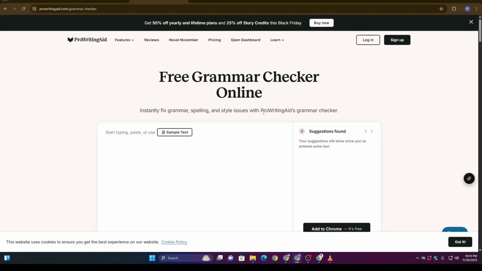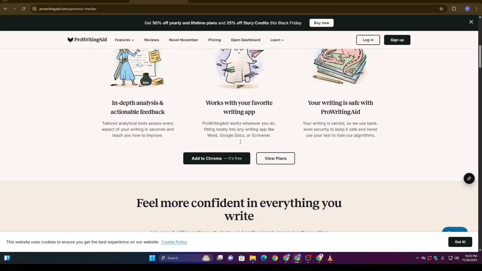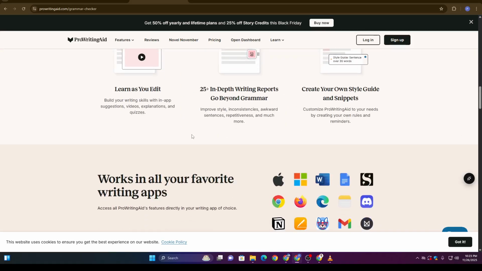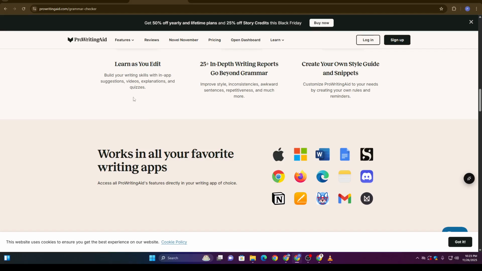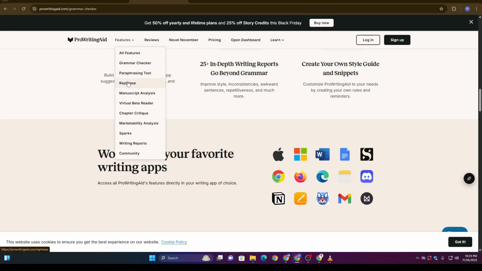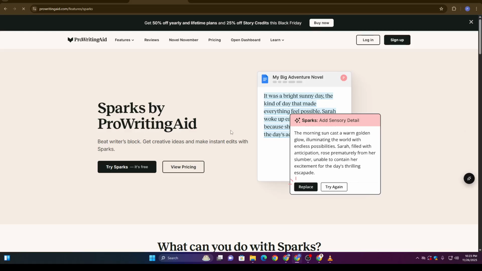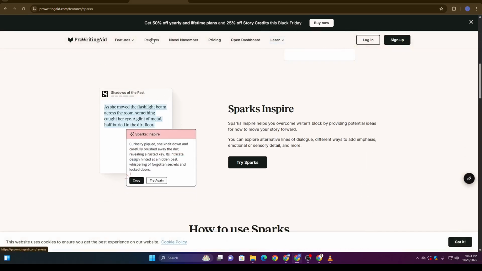If you want deeper analysis, open the in-depth reports. These break down your writing chapter by chapter or across the entire document. You'll see style improvements, terminology consistency, readability breakdowns, and more. It's like having a professional editor reviewing your work line by line.